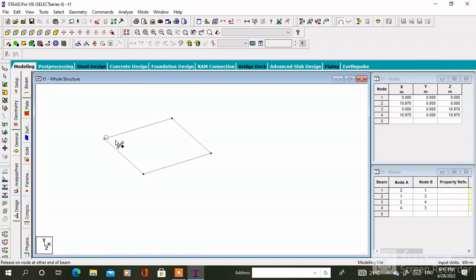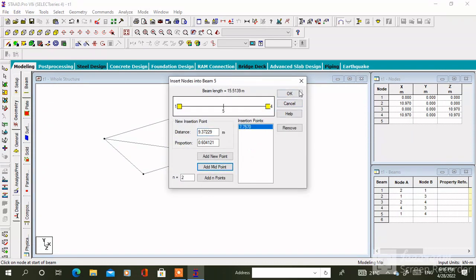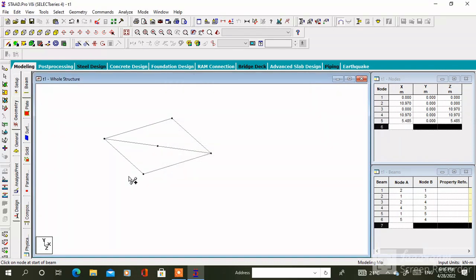After that, add a beam to this corner. To insert the center point of this beam, click over here and click on add beam midpoint, then click on OK. So here is the center point of this beam. With the help of this point, we can create the total structure.